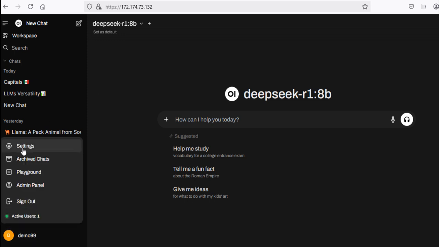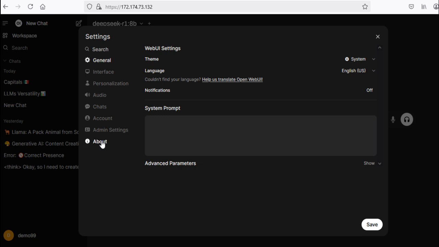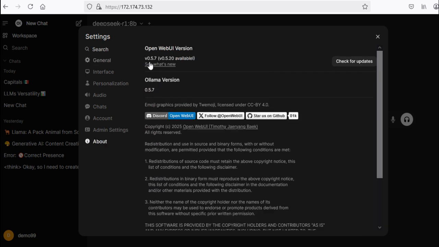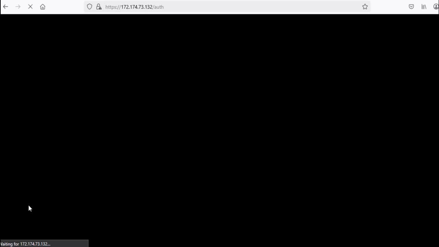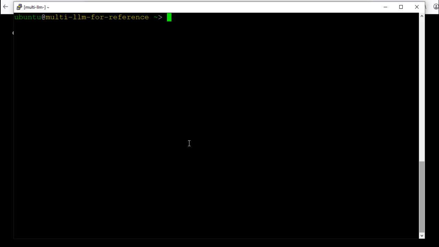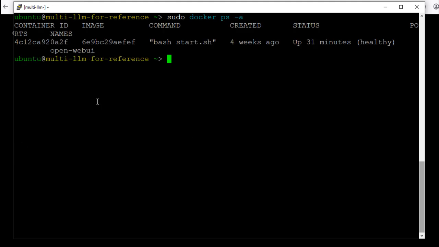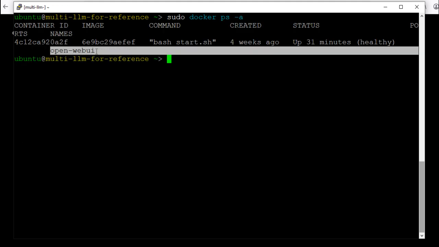For that, go to the user, then settings, and in settings select the about tab from the left pane. Here you can see I am on version 0.5.7 and the latest available version is 0.5.20. Once you are done with this, just sign out from this page, connect via terminal, and then we'll check the status of the running container. You can see my OpenWebUI container is up and running and it's in healthy state.